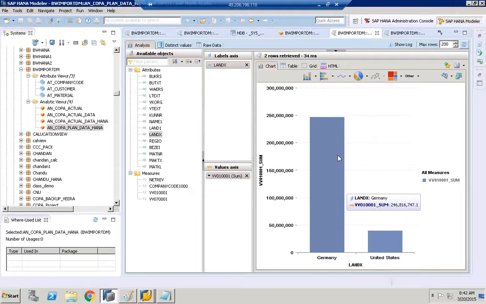I have a question. What does the user interface for the end user look like? Can they drag and drop the various fields and put questions based on filters? Yes, they can do that.